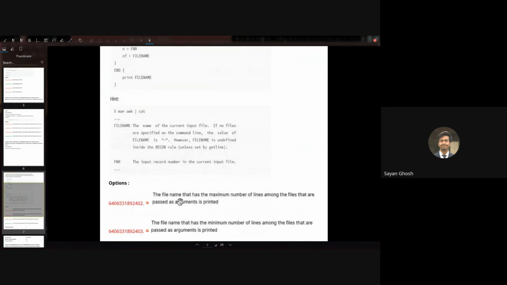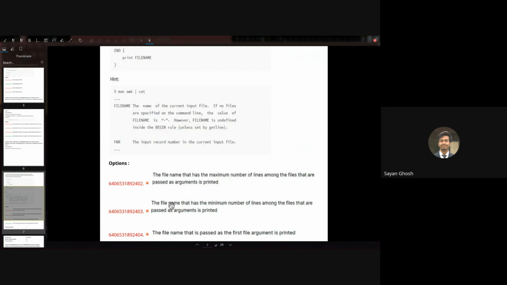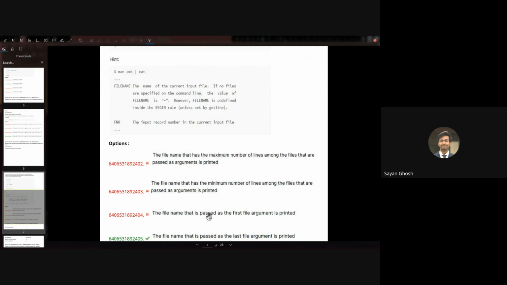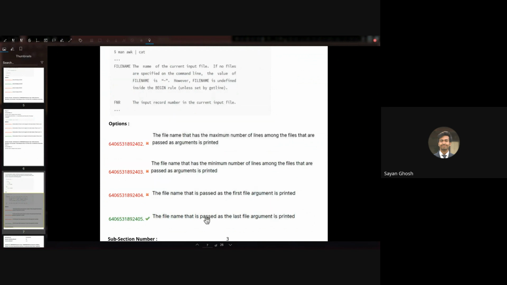So the first option is the file name that has the maximum number of lines among the files that are passed as arguments is printed. The second option is file name that has minimum number of lines among the files that are passed as arguments is printed. The third is the file name that is passed as the first argument is printed. And the fourth is the file name that is passed as the last argument is printed.